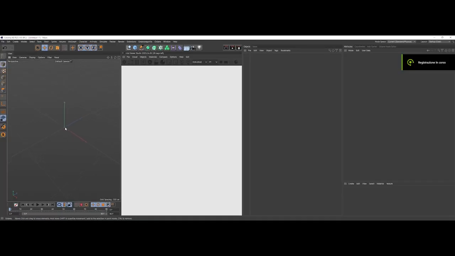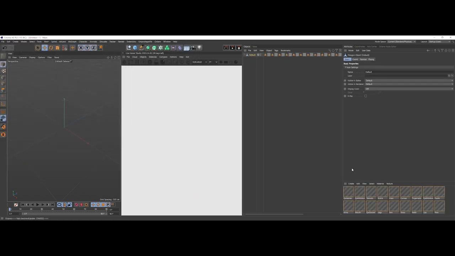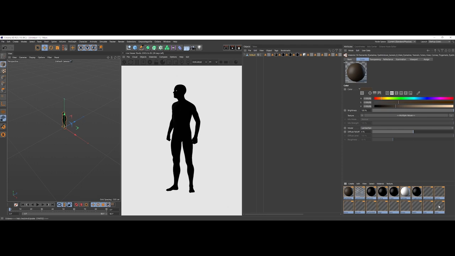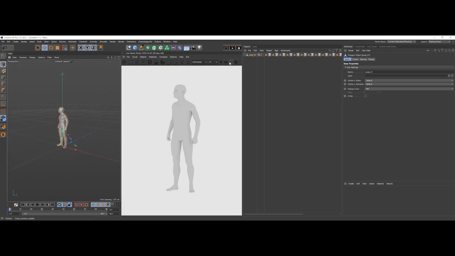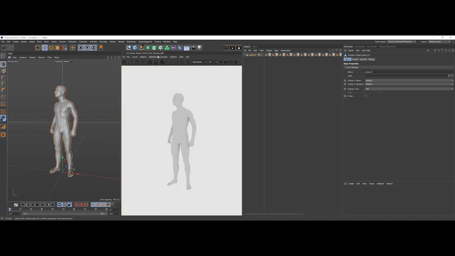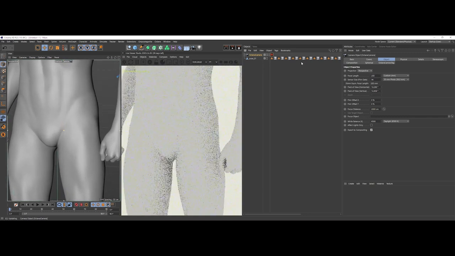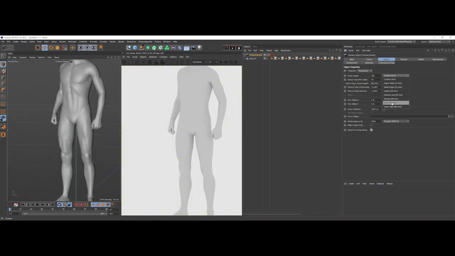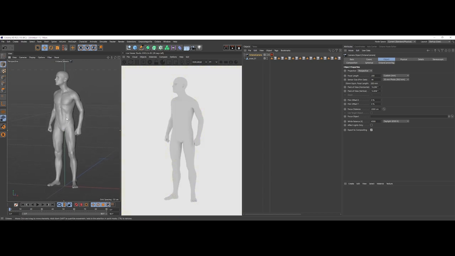Now that we are in Cinema 4D, we can start bringing our pose in, deleting all the Daz material, renaming our pose, loading a camera. I like to work with the focal length between a tele and a super tele, something like 180 to 220 millimeter.